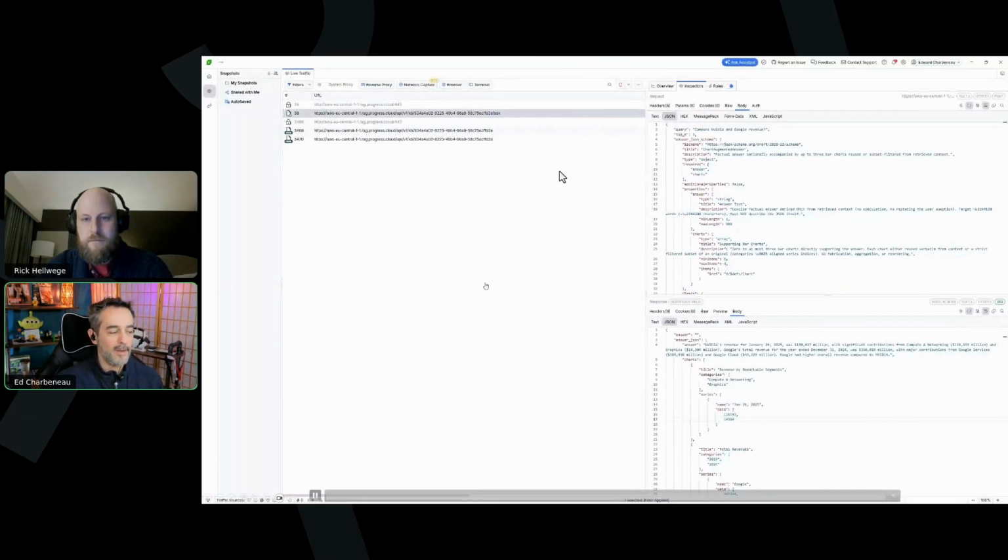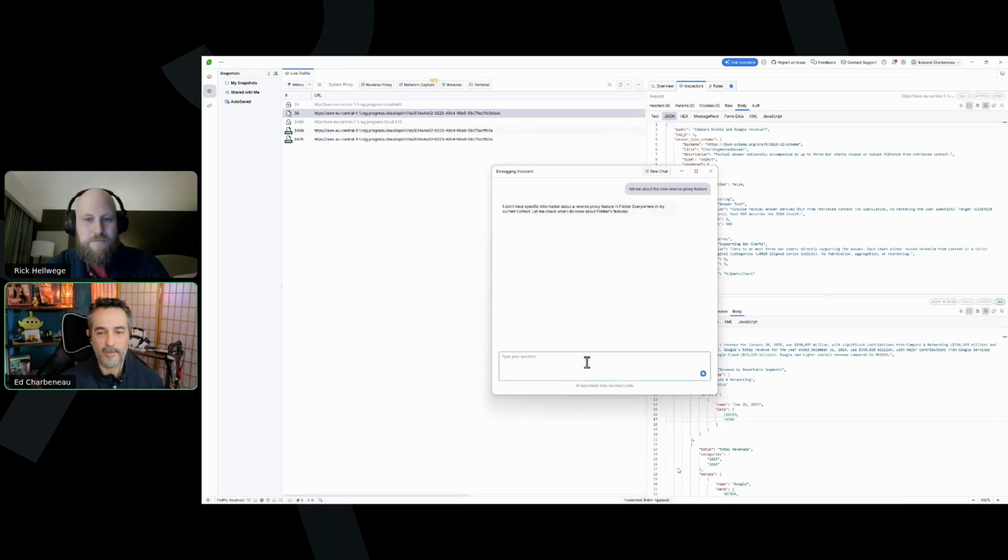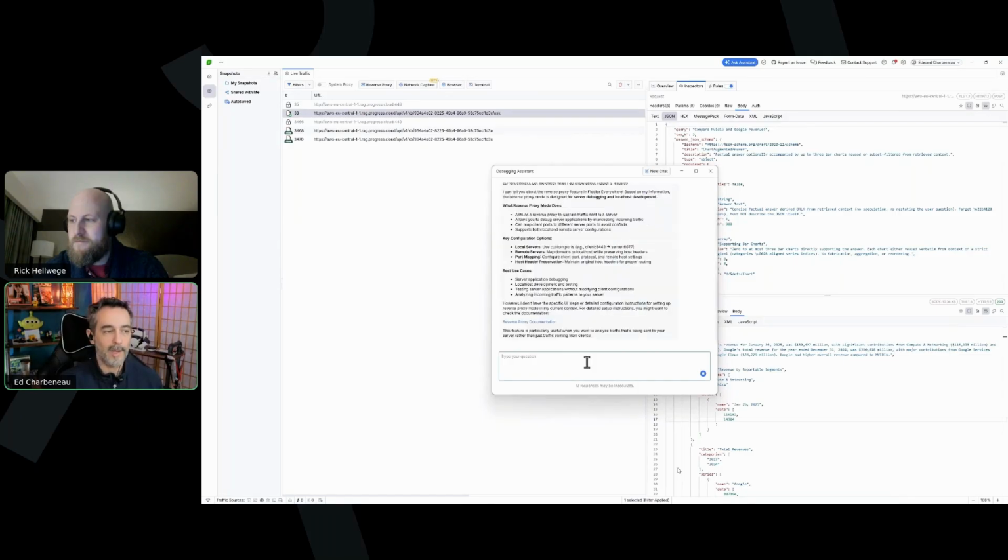So I've got my Fiddler session up here. I'm just going to go in. I want to ask it about a new feature that we're going to be talking about today. So I'm going to say, tell me about the new reverse proxy feature. So this is a brand new feature. So it's going to search through its information and find exactly what I'm asking for.